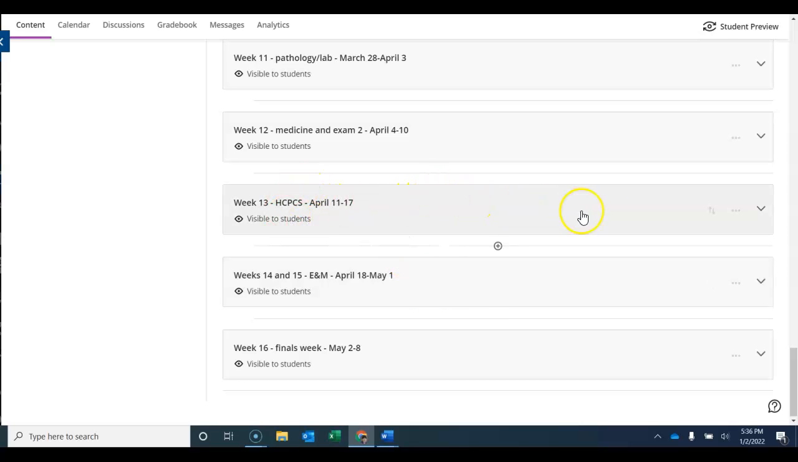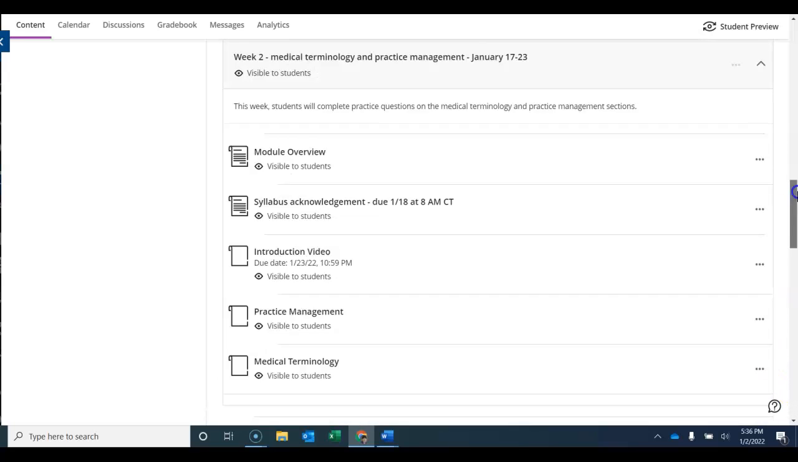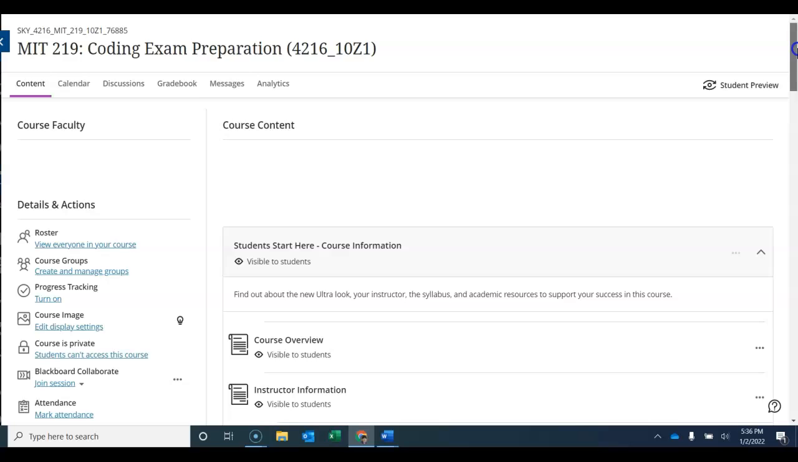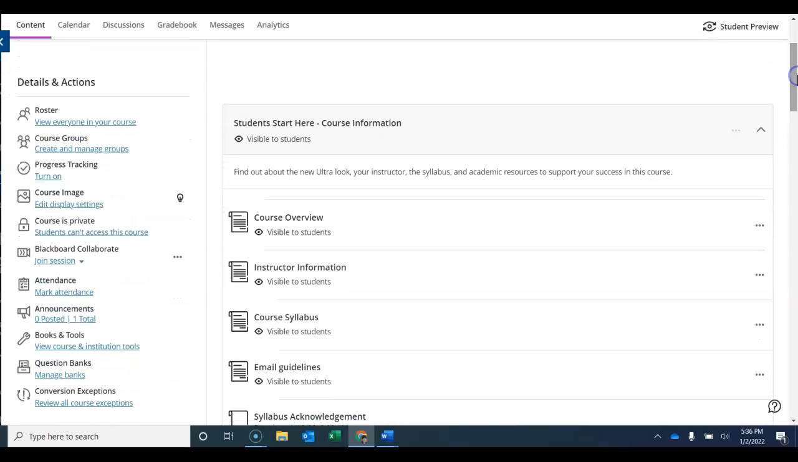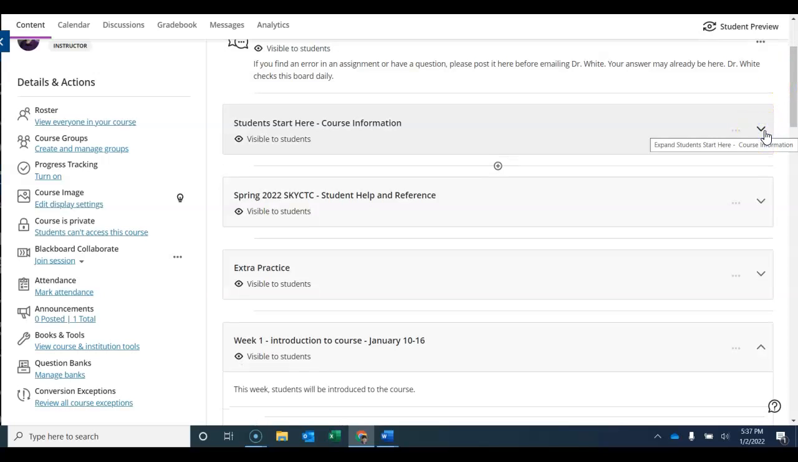Again, you don't need to purchase a book. Everything except the final is open. You can go ahead and start. I will post an announcement at least every Monday, probably more often. So you need to check your grades every week to make sure that everything's synced correctly.